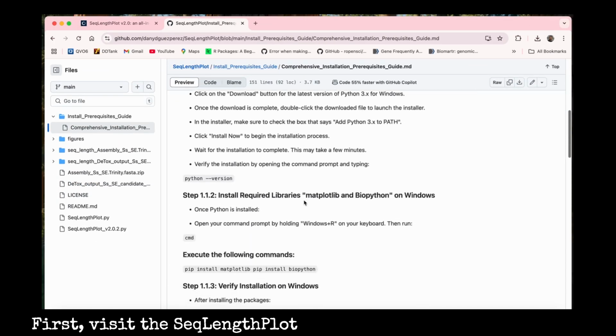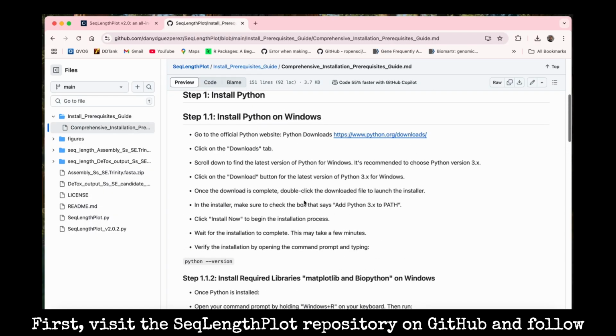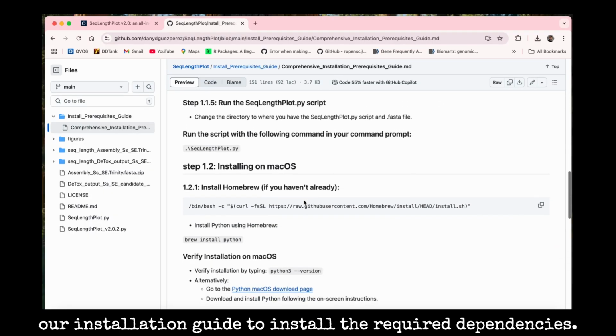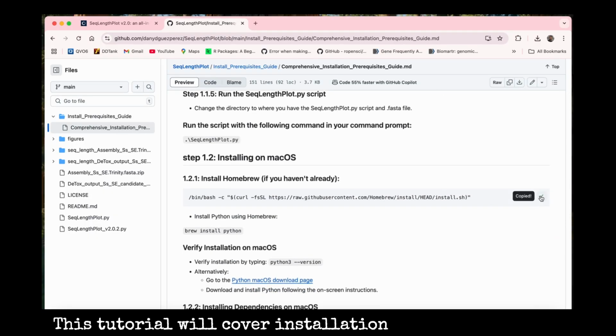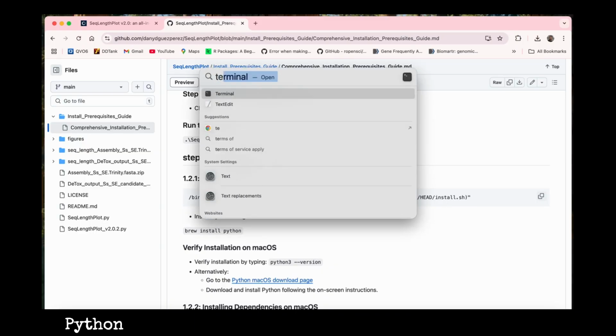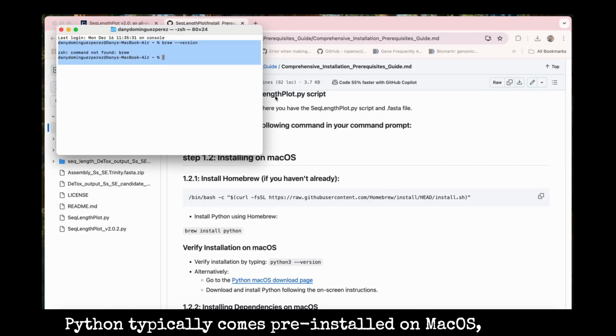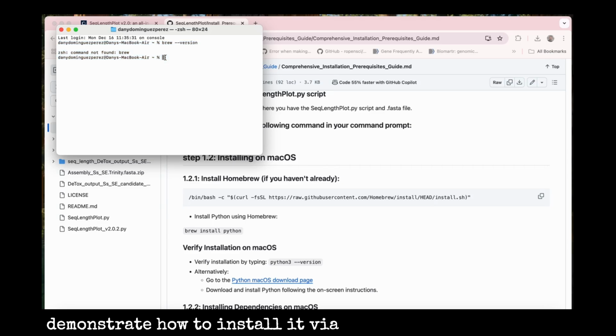First, visit the SeqLengthPlot repository on GitHub and follow our installation guide to install the required dependencies. This tutorial will cover installation on macOS. Although Python typically comes pre-installed on macOS, we will demonstrate how to install it via the terminal using Brew.